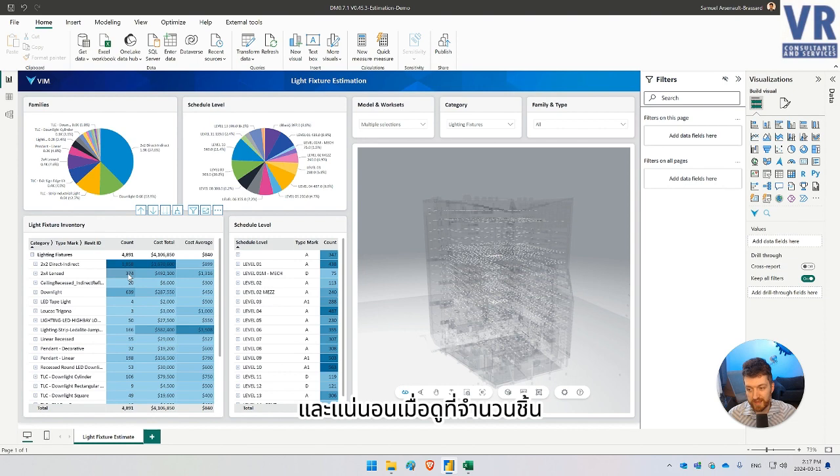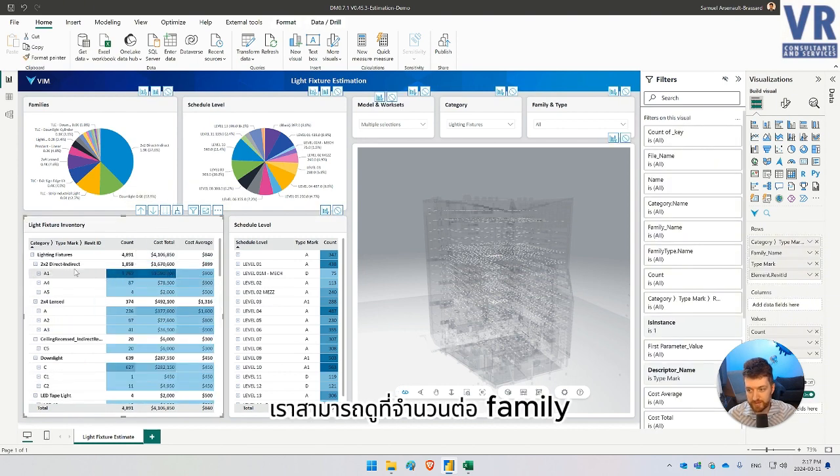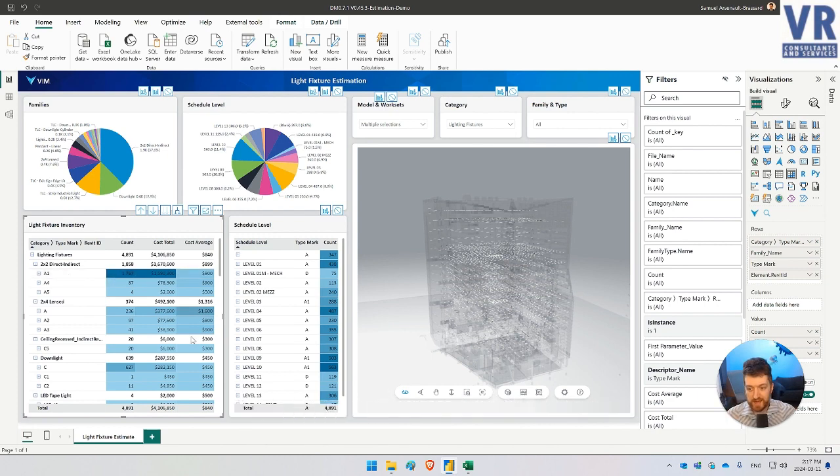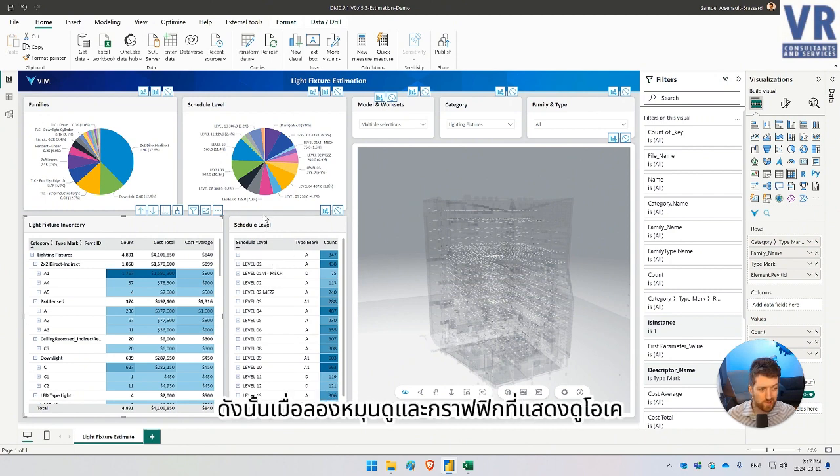And then obviously we're looking at the total count, the count per family or per type, or type mark in this case, and the average, depending on how many types there are. We're also looking at which reference levels, or I should say schedule levels, these light fixtures are on. So let's poke around and look at this graphic.